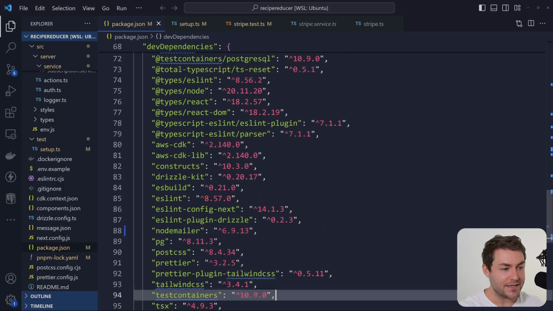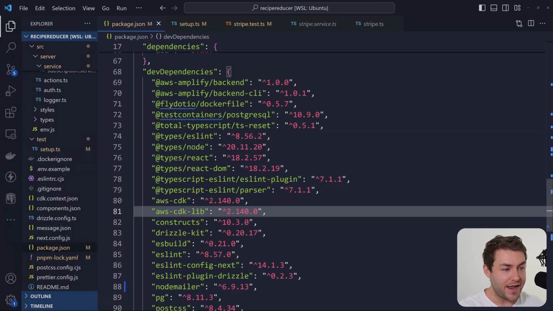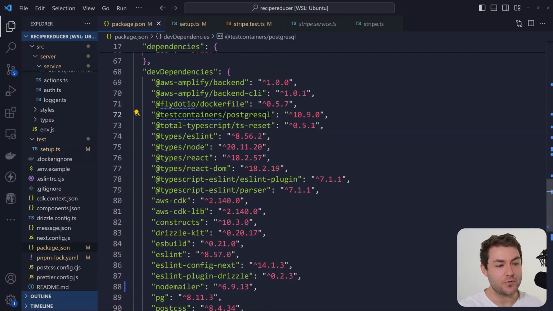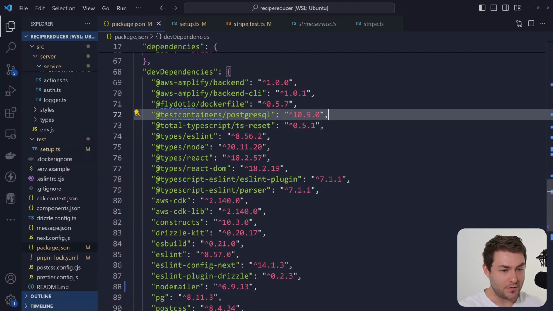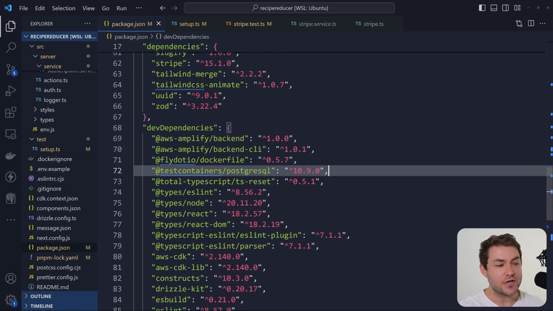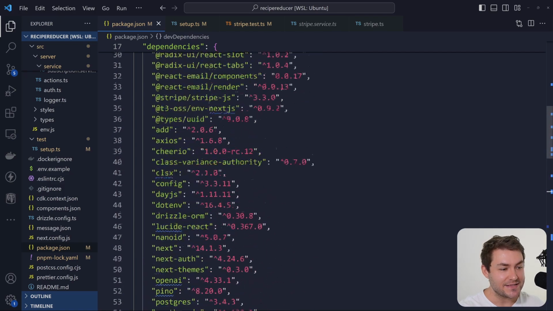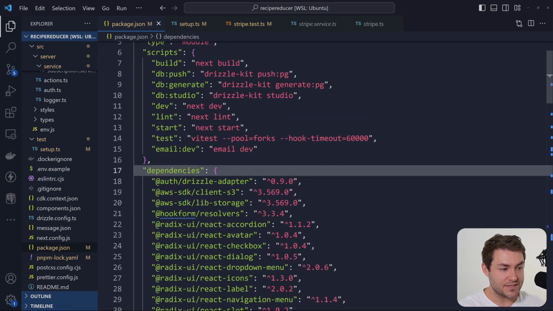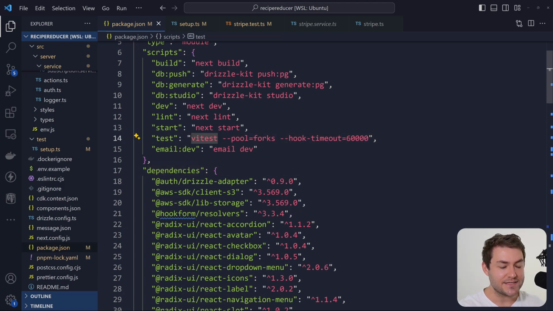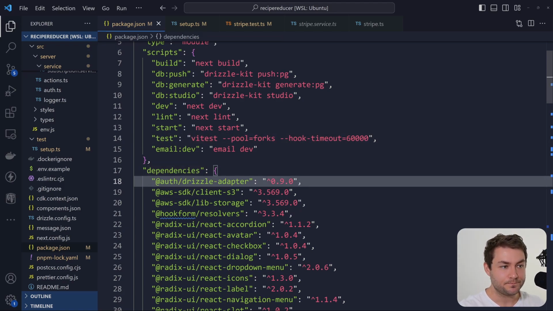So if we dive back into the code, you can see that I have the Testcontainers PostgreSQL package installed as well. The first thing that you're going to do is choose the framework that you're going to use to test. In my case, I'm using Vitest. You can see here that my test command is going to run Vitest, but you could also do this in Cypress or Playwright as well.